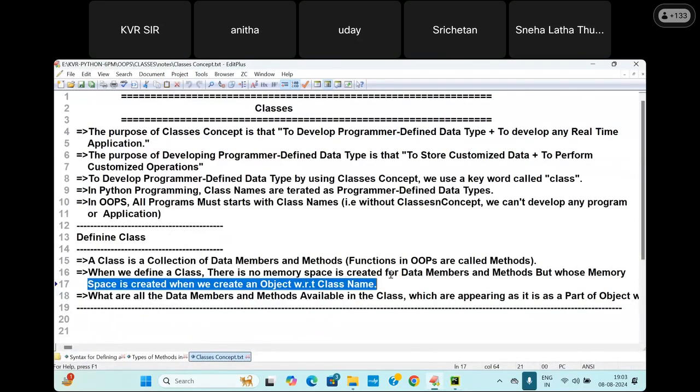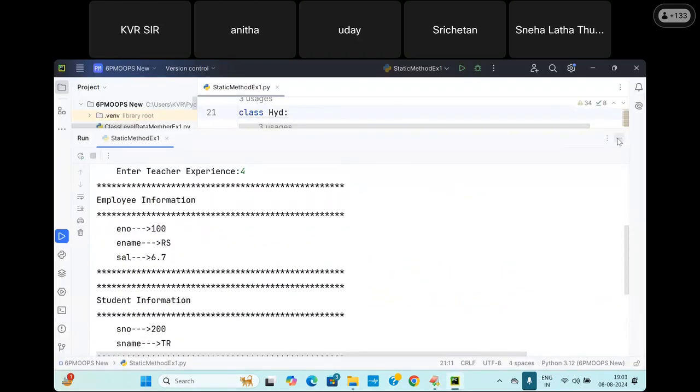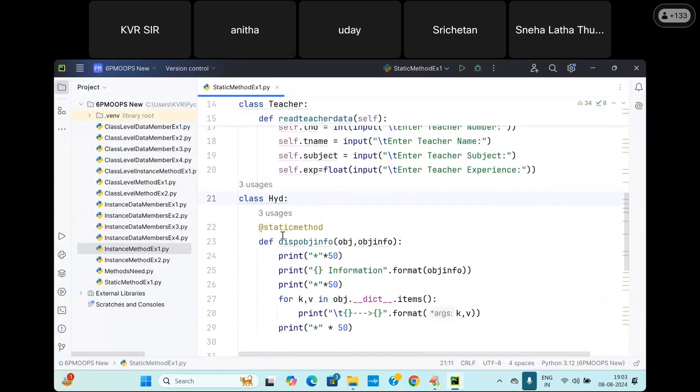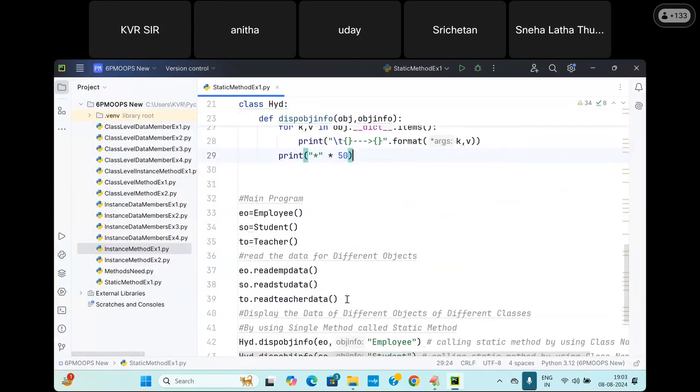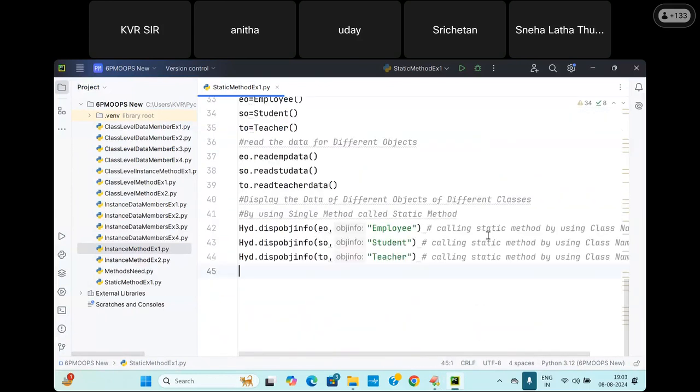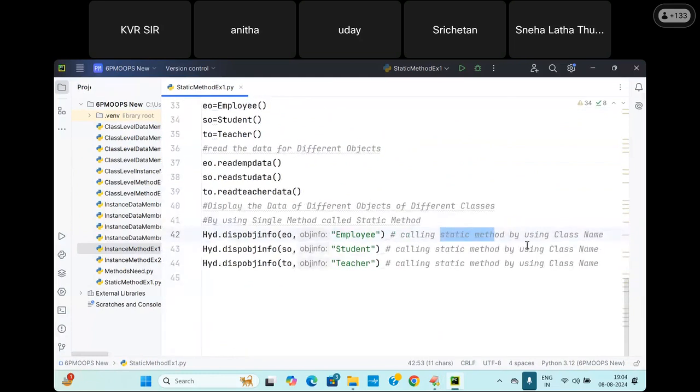This is called which method? One method is dealt with what? One method is printing any type of object data. How did I call it? Static method called with respect to what name? Last name. This is one rule. Second rule I want to tell you.